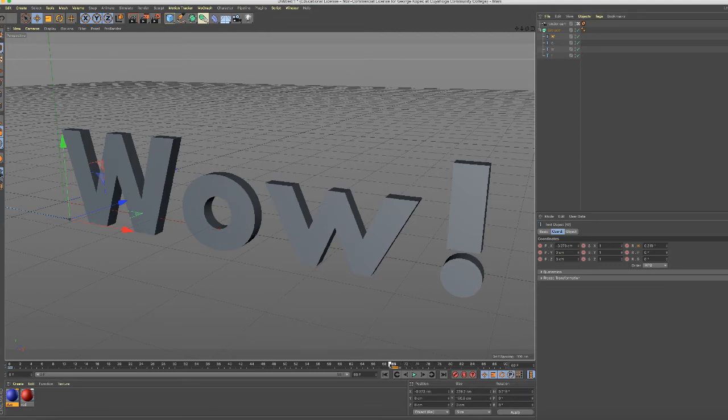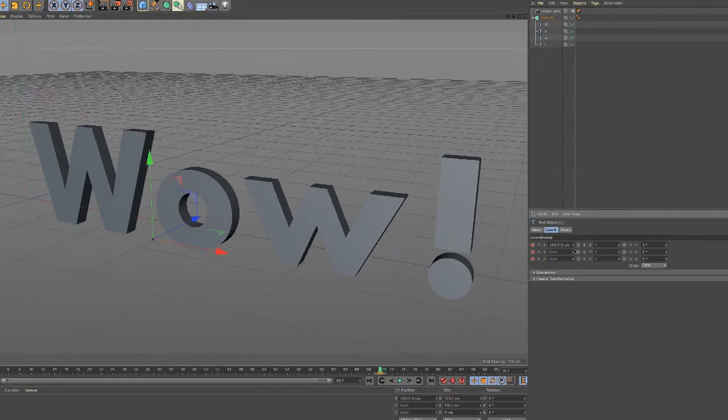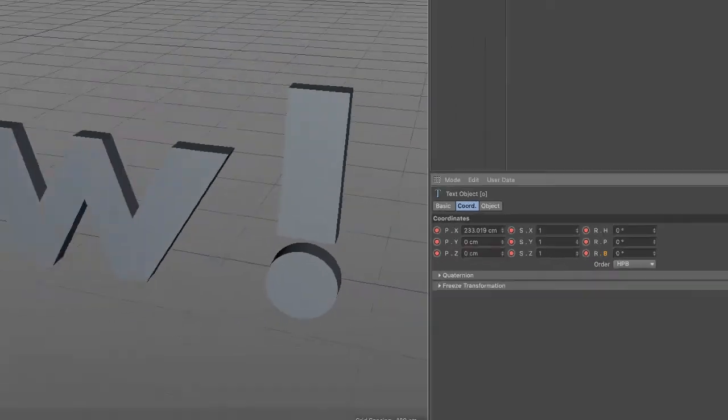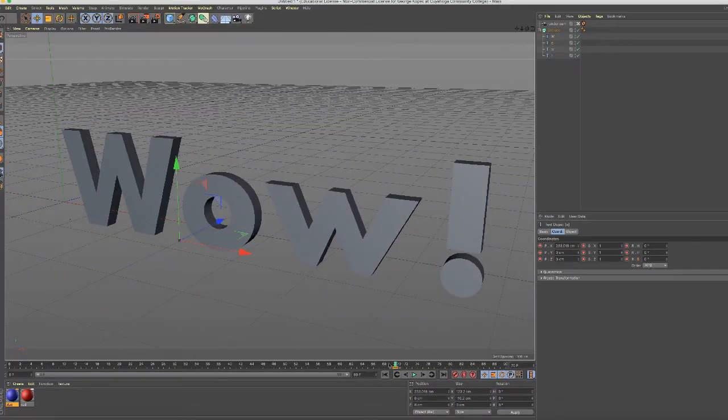Again, put the playhead at 70, and this is where you want to have everything established. So the playhead is at 70, so let me animate the letter O. I'm going to select O in the object manager. I'm going to enable animation on all of these parameters because I might want to change all of them. So that was it with the playhead at 70. Now move the playhead to 0.